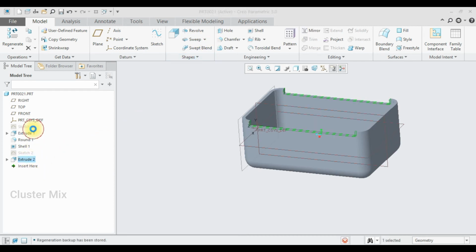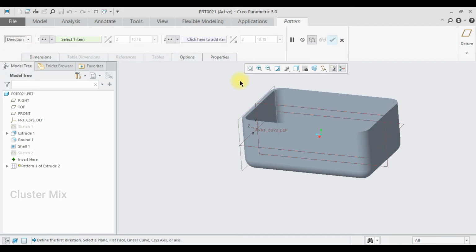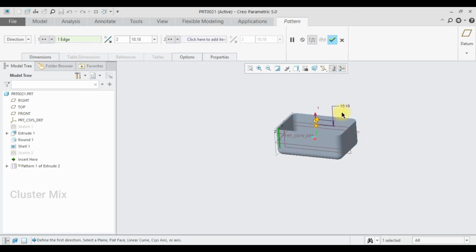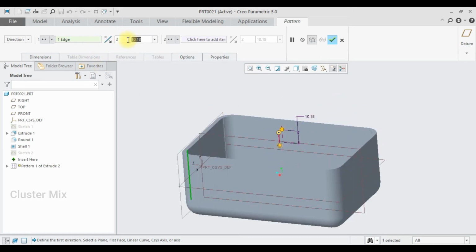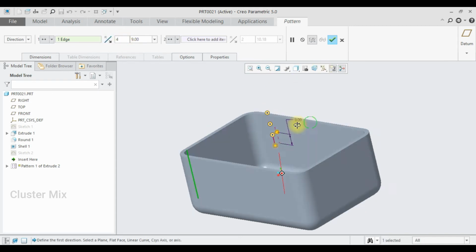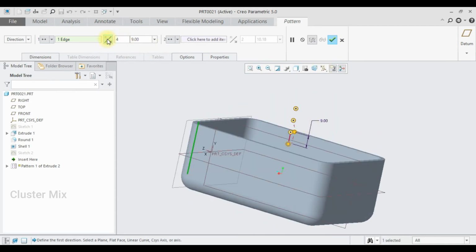And I'm going to pattern this one. Here I'm going to select the direction pattern and select this edge here. And I want 4 quantities with a distance of 9. And I'm going to flip the direction here and then give a check mark to it.